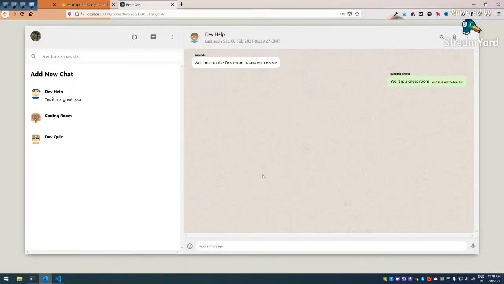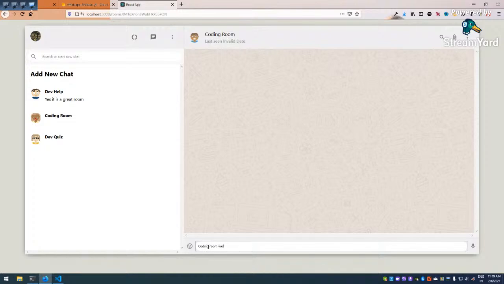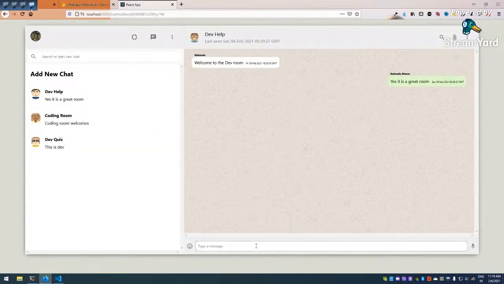This is a great room. See, it is showing the last one. Coding room welcomes. So this is showing perfectly. Whatever is the last room, it will show this. Yes, it is. So it is showing perfectly. Okay, so I think it is working fine. Oh, one last test is remaining.